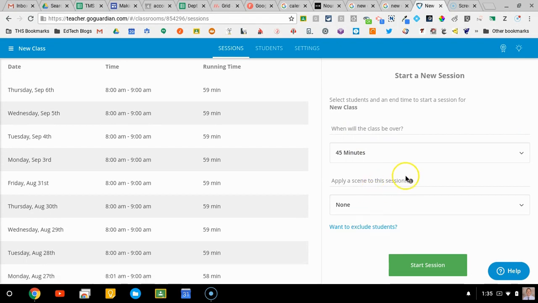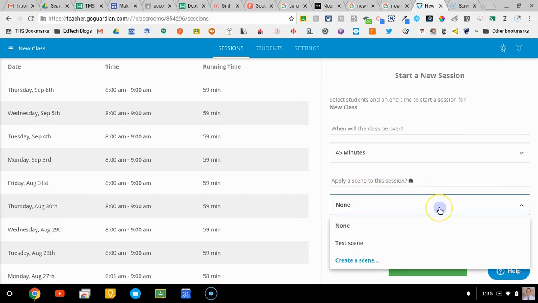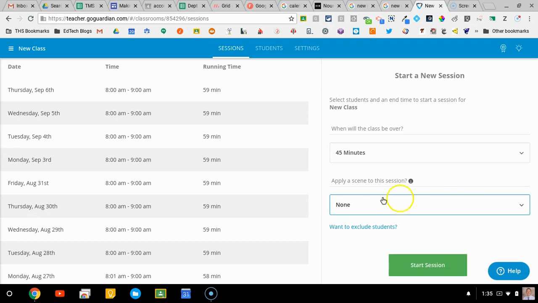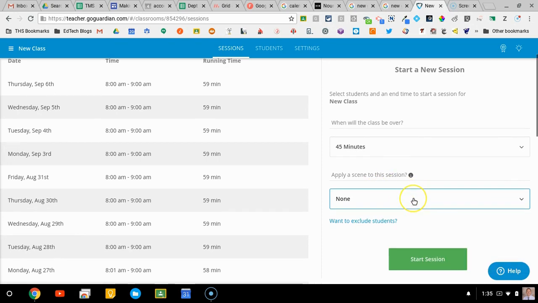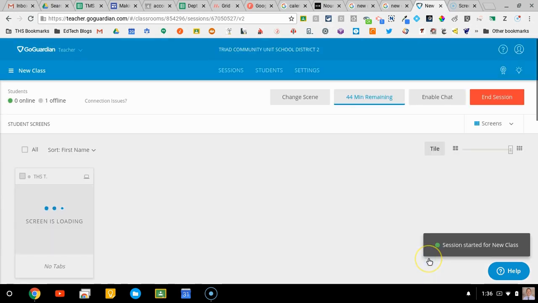Do you want to apply a scene to this session? The scenes are things that you can create that allow or disallow certain websites, however many tabs they can have open, and so forth. There will be another video to show you how scenes work. Once you've decided what your scene is going to be, you simply start the session. If I start the session now, this student happens to be offline because it's not a real student, but now my session is running.